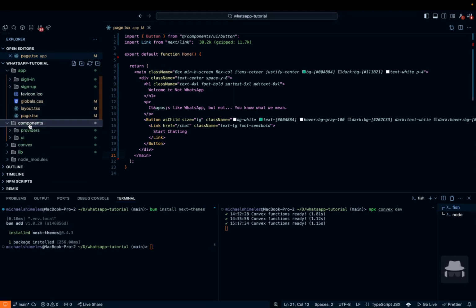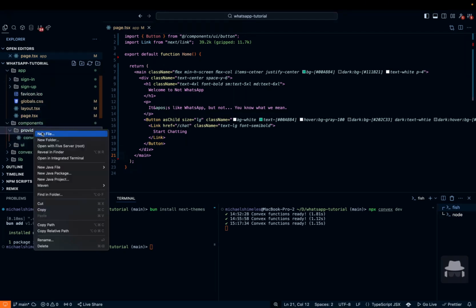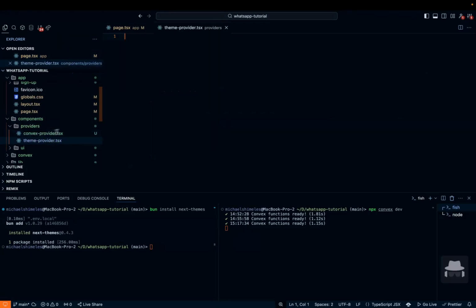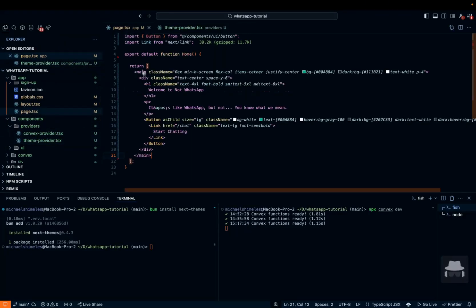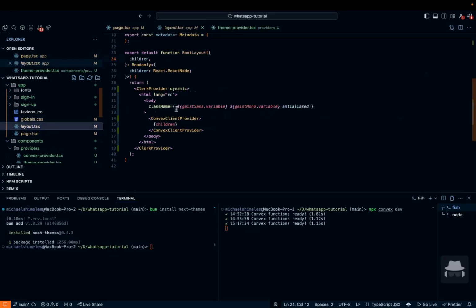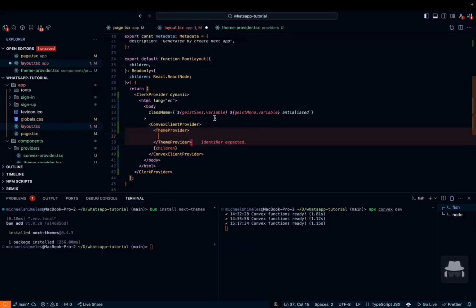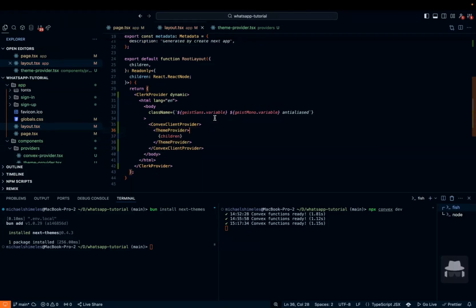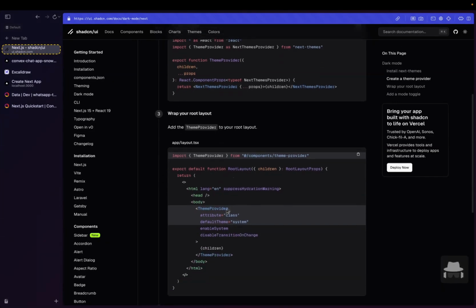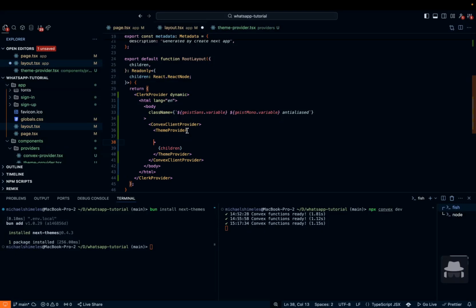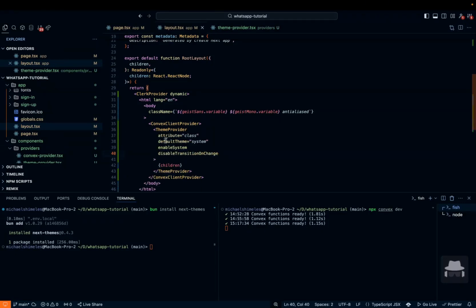And then if you remember under components, I had a folder called providers. This is where we put that. So I'm going to do theme-provider.tsx, paste this here. And then in our layout.tsx, I'm just going to wrap under here ThemeProvider and then wrap the children. But there are some props that I need to pass. I'm going to copy these props right here. I'm going to pass these props. And you see where it says defaultTheme, I'm going to make this dark.